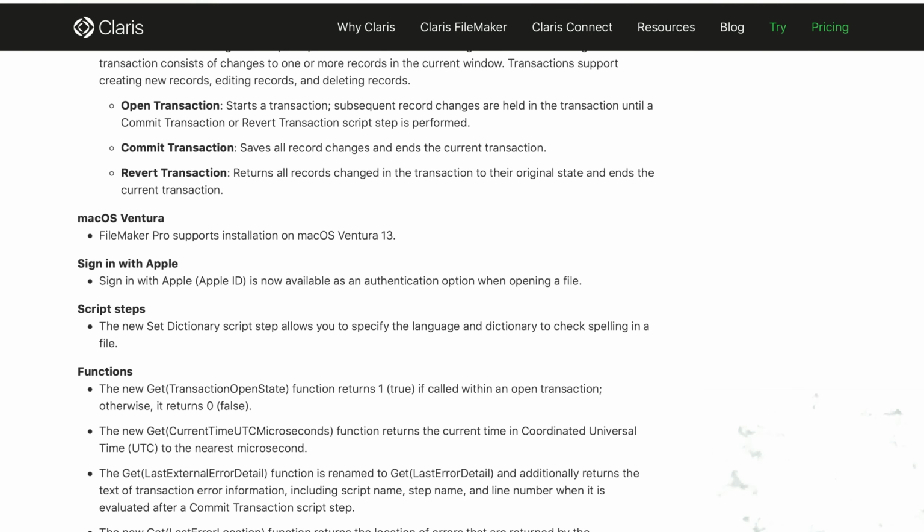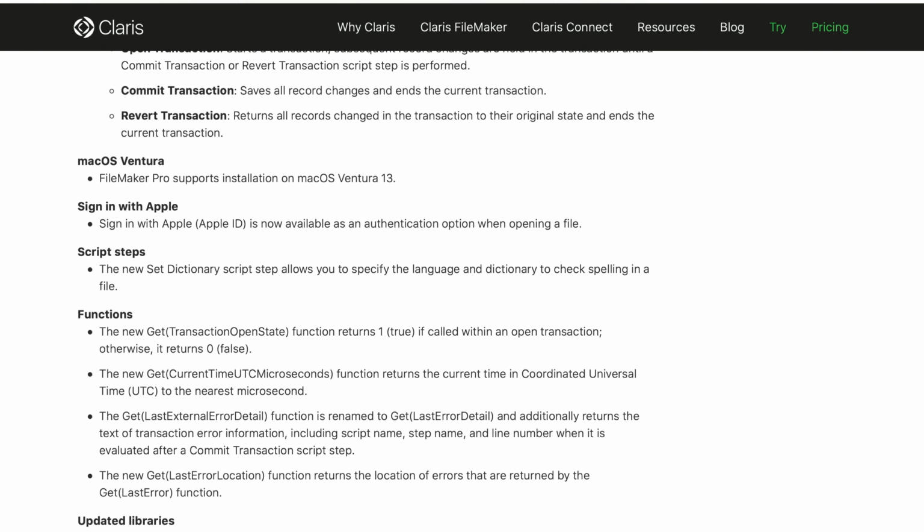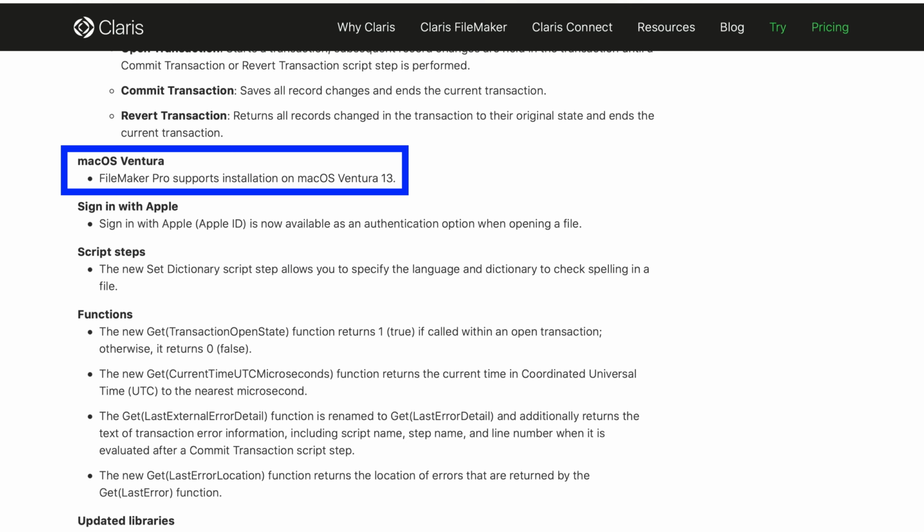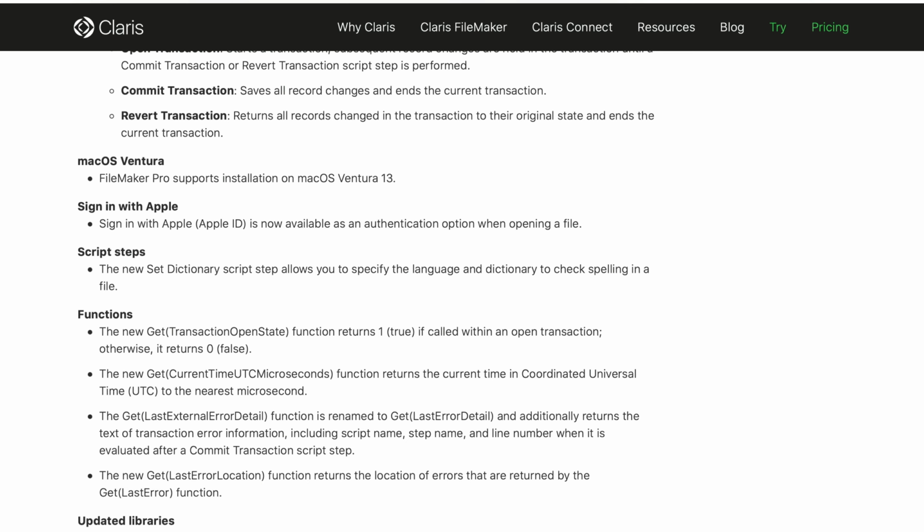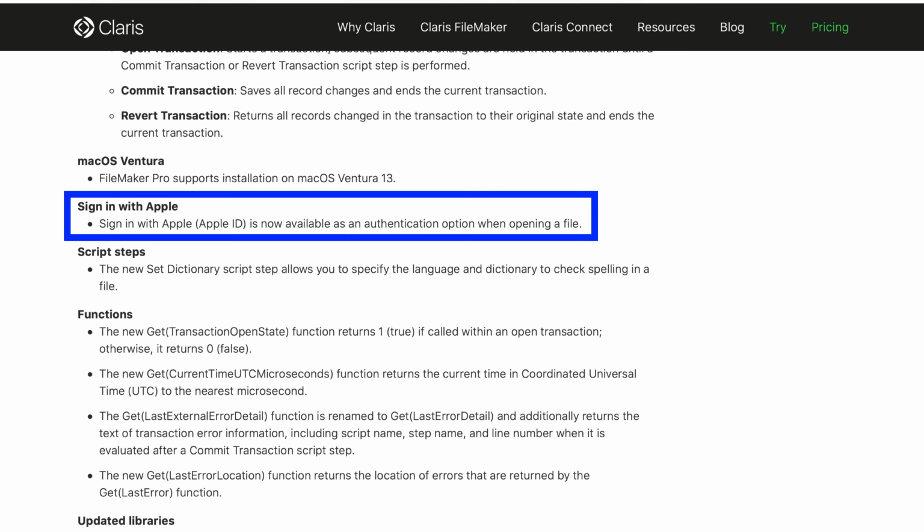Next, we have macOS Ventura. This is the latest operating system as of this recording. FileMaker Pro fully supports this OS now. Next, we have an interesting feature called Sign In with Apple. This will allow you to use your Apple ID to sign into your FileMaker system. It has to be set up using an Apple developer account, and connections and configurations need to happen on FileMaker Server. Once that's complete, however, you'll have new options for your users to log in.